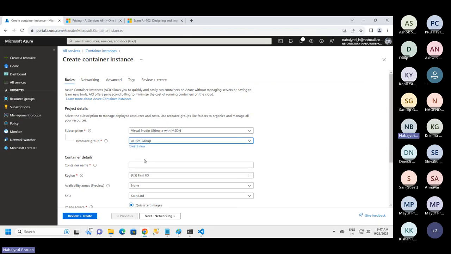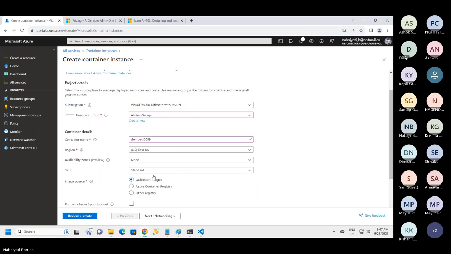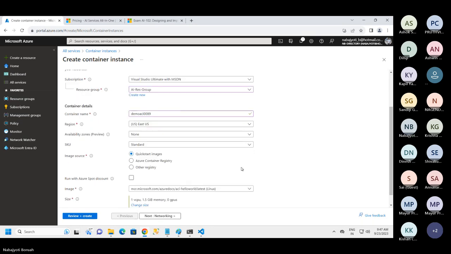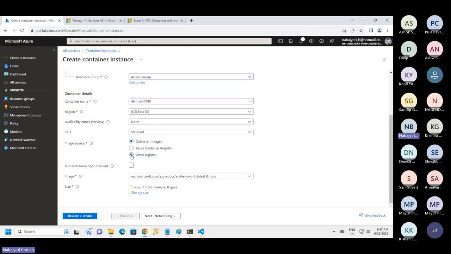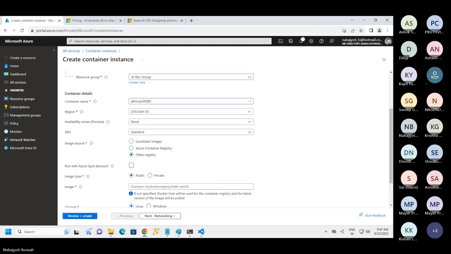So I can go and pick up my resource group. I can give a name, and demo ACI. And for the rest, we want to go and get the image from a particular repository that I was talking about.